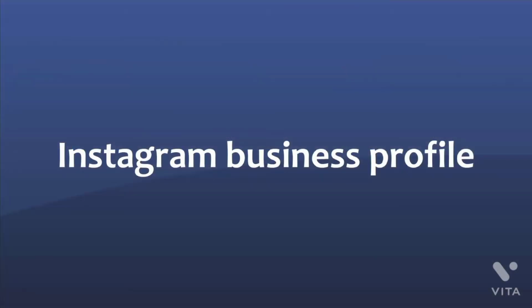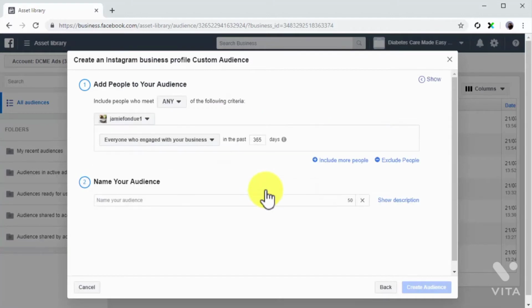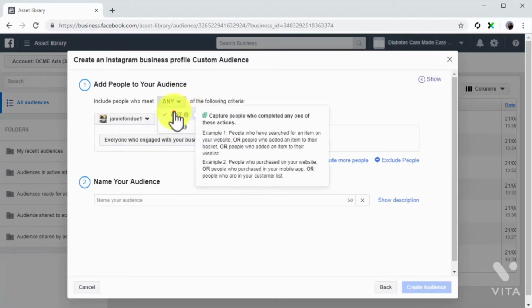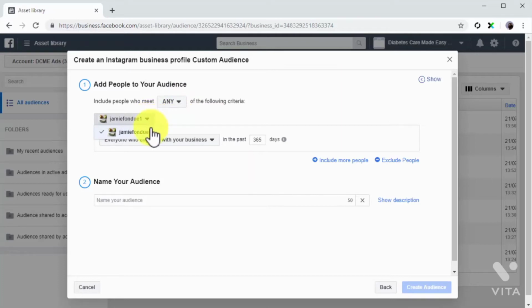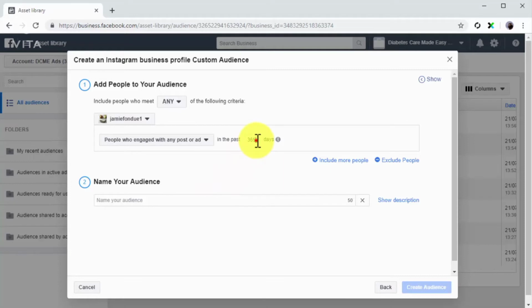Instagram Business Profile. To create a custom audience from interactions with your Instagram business profile, select Instagram Business Profile. Select an inclusion criteria. Next, select an Instagram business profile from the menu below, and then select a criteria. Here you can select everyone who engaged with your business, anyone who visited your business profile, people who engaged with any post or ad, people who sent a message to your business profile, or people who saved any post or ad. Then select the number of days that have elapsed since any of these actions took place.